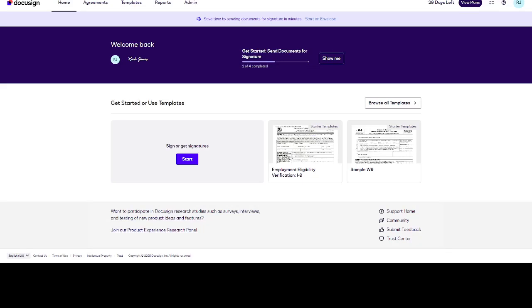In today's video, I'm going to teach you how to efficiently send documents to multiple recipients using DocuSign's bulk send feature. Whether you're handling contracts, agreements, or any other documents, this method will save you time and streamline your workflow.